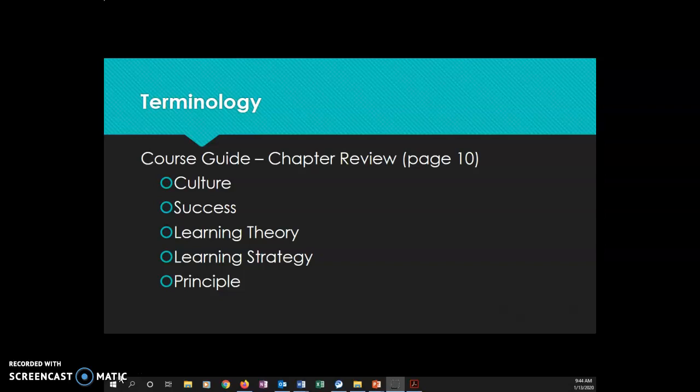Okay, let's add one more term to our list. You can add it in your course guide chapter summary on page 10. Let's add the word principle, since we already have theory and strategy, and we will be studying theories, strategies, and principles. Now, principle wasn't defined for you, so look it up in Google or a dictionary, but make sure you use the correct definition and put it in your own words. Pause the video while you write.